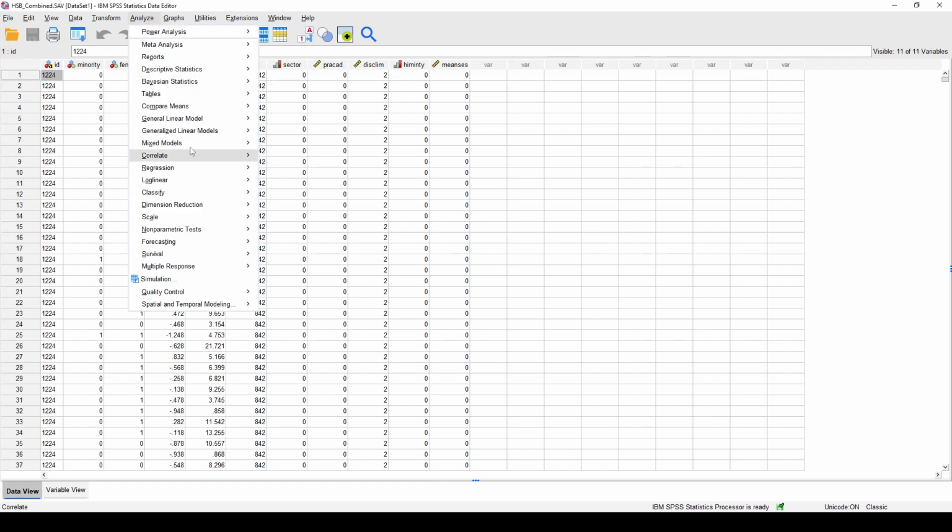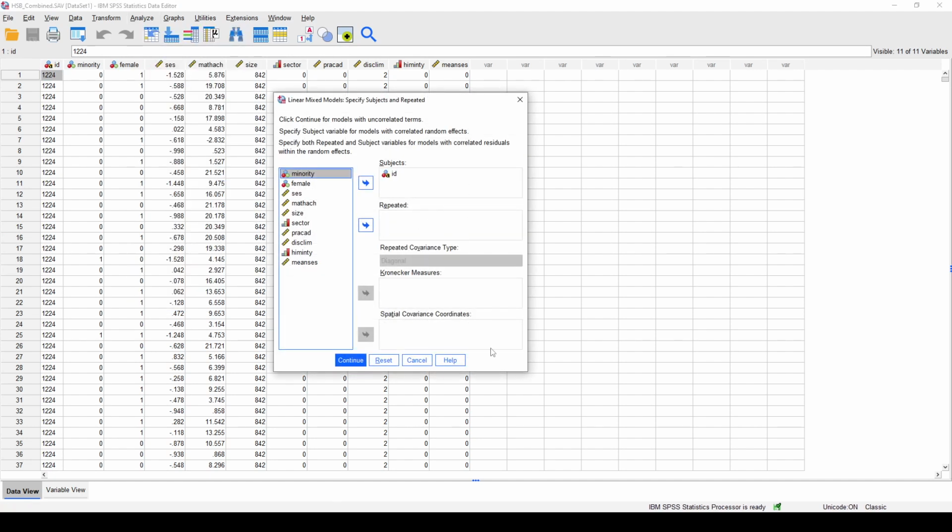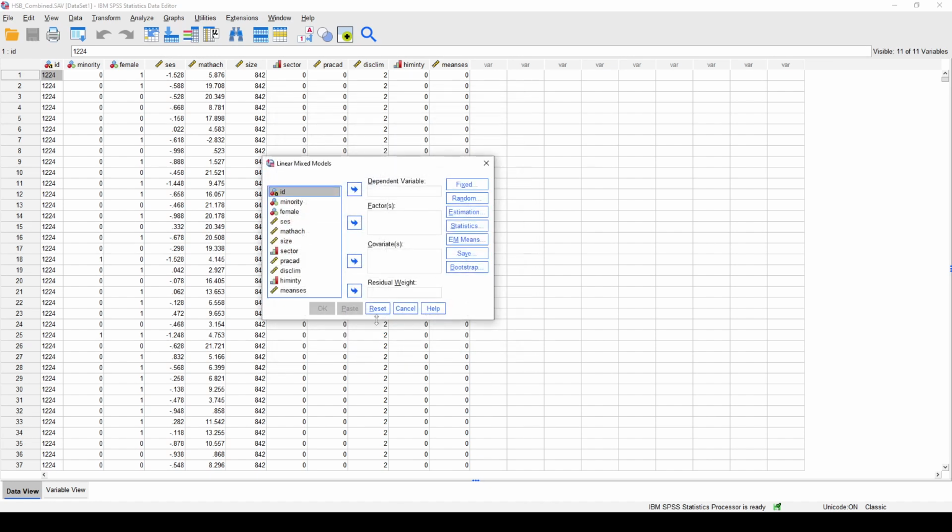So I'm going to go to where I was before, analyze, mixed models, linear. I'm still going to have all the things as before, but I'm going to reset just so that we can re-explore this and remember how to do these, just in case we need a little bit more practice. So I'm going to include ID in subjects, math achievement as my dependent variable. I had socioeconomic status as a covariate. And now, you know what? I want to include female as an additional covariate.